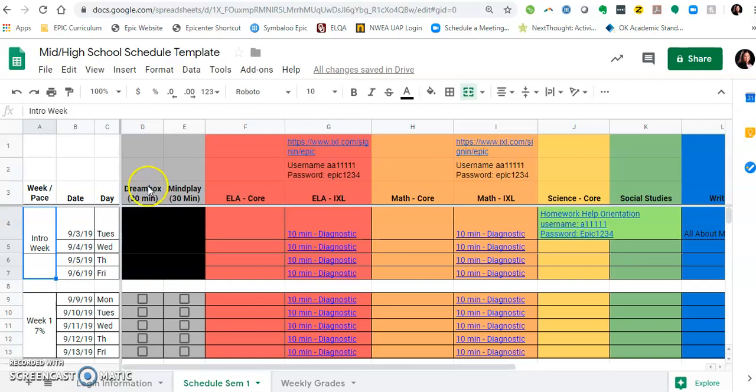So essentially, if you are a kindergartner through 8th grader and you're doing EPIC Essentials, Dreambox, or MindPlay, this is where you'll just check that you've done it for the day. And then, of course, your schedule is going to be up here depending on whatever classes you're taking. If you're a middle schooler, it'll just be your core classes. If you're a high schooler, it'll be your core classes and your electives.